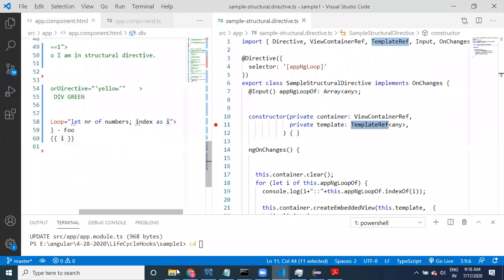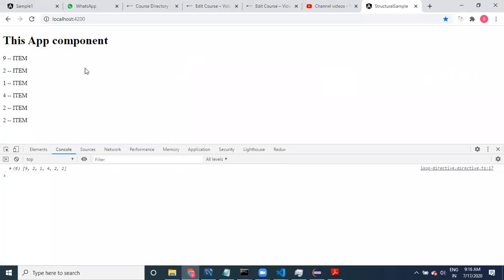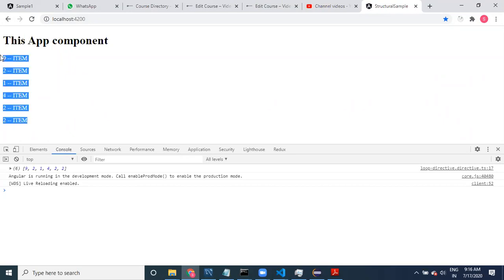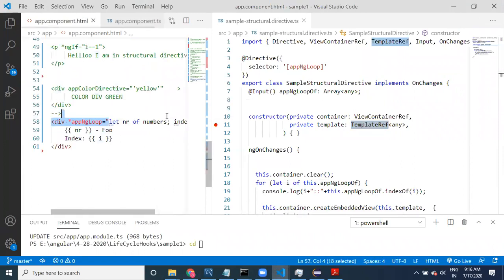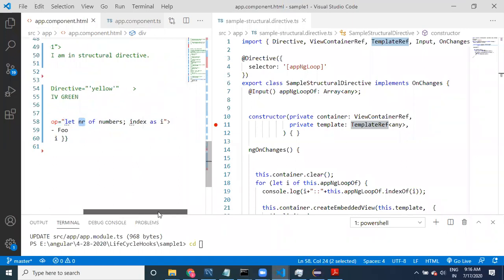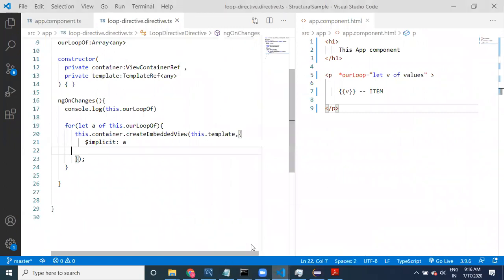Let's look at it here in the UI. See here, guys, item 9, item 2, item 1. This is static data, and there are two values available. Got it, guys? You can use this kind of syntax. In this syntax, this can be called the implicit variable, and this can be called the index variable. This is another example, right?